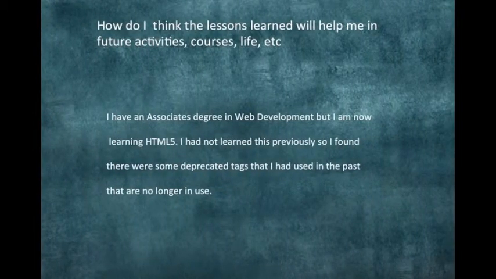How do I think the lessons learned will help me in future activities, courses, life, etc.? I have an associate's degree in web development, but I'm now learning HTML5. I had not learned this previously, so I found there were some deprecated tags that I had used in the past that are no longer in use.